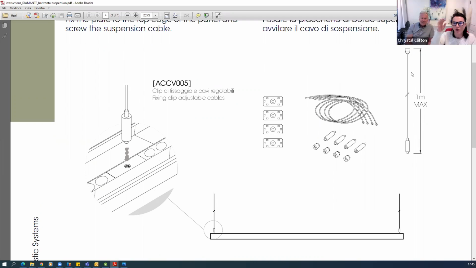Cristiano, in this case, just so I make sure that everybody who's asking questions, the cables need to be added to the quote separately, correct? Correct. So do the cables on the quote include all the clips, everything that's needed, or do we need additional parts? No. You will need to decide at first which kind of configuration, how you want to install the panels, the Diamante panels.